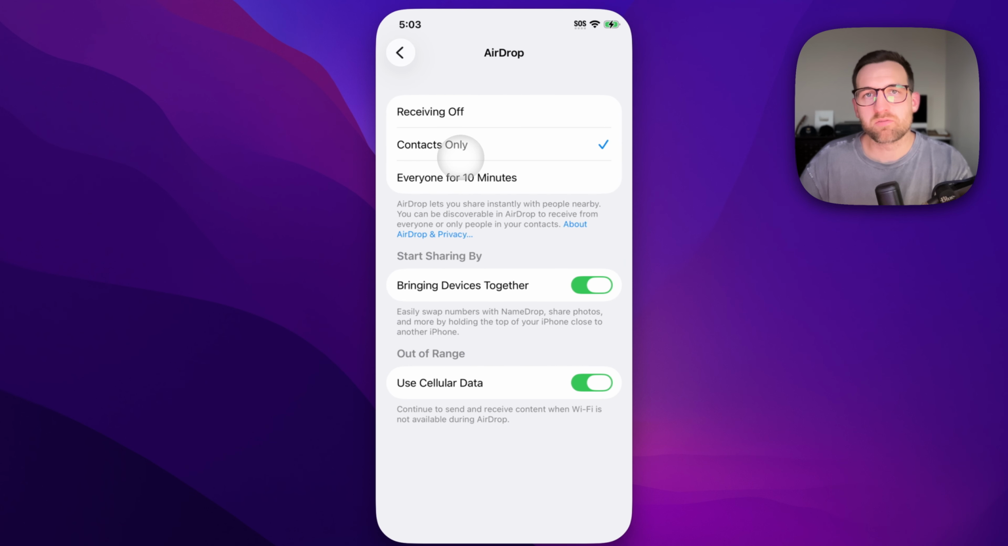And then inside of AirDrop, we have a few options. We can turn receiving off, contacts only, which is sort of like the default on, and then everyone for 10 minutes. So if it's not someone in your contacts, you'll want to turn on everyone for 10 minutes, and then your phone will be able to be found, or vice versa. You'll be able to see theirs to be able to AirDrop to them.